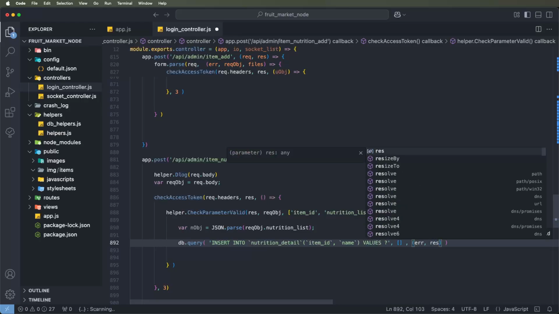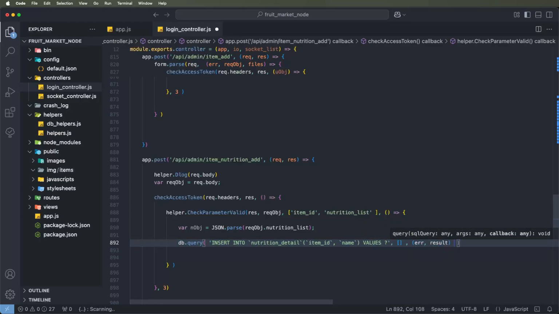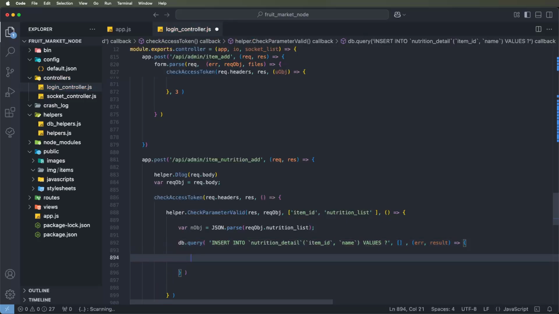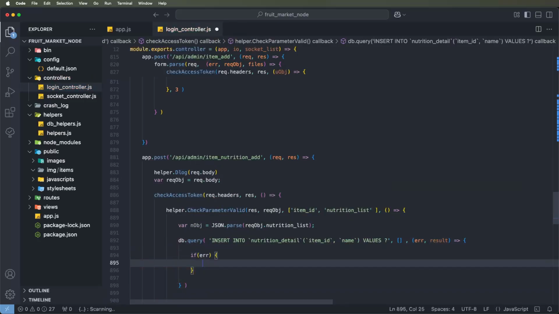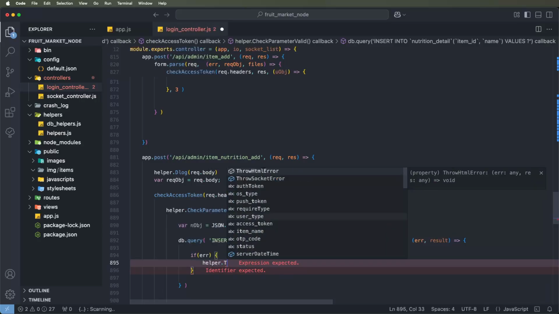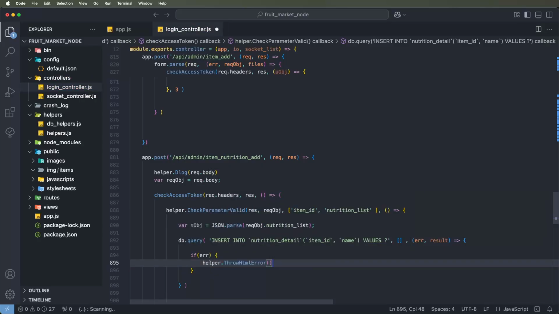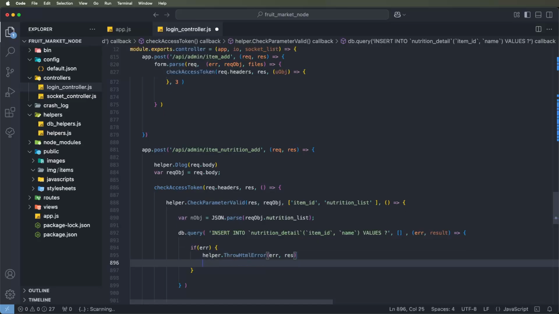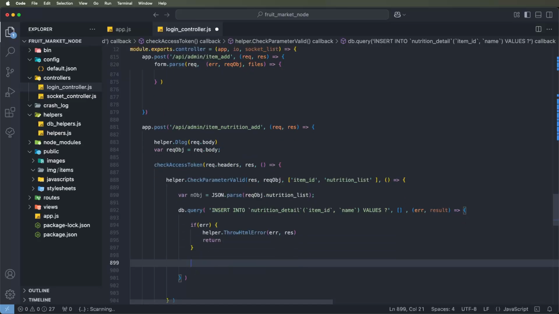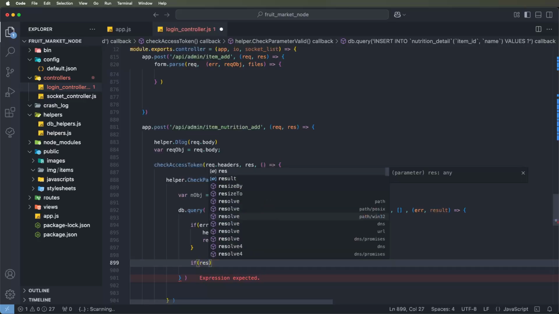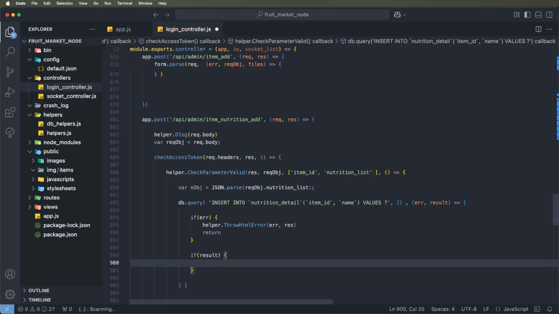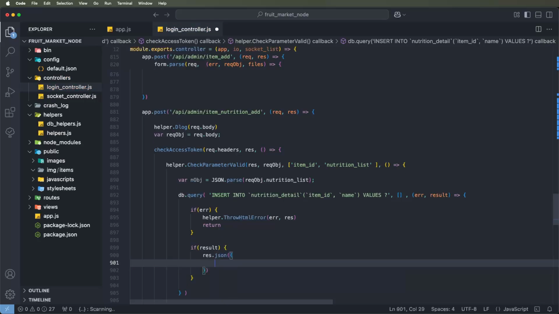We need to return these callback functions, and after that we need to write: if it gets any errors, then helper.throwHtmlError, and call the errors and response, and return these functions. Now, if it gets results, meaning it was successfully added inside the database, then we call response.json. We need to return this.